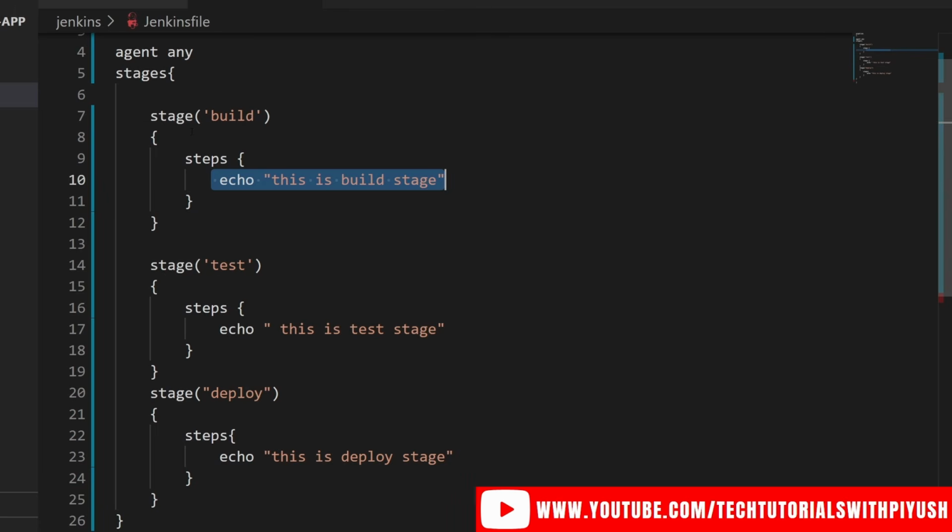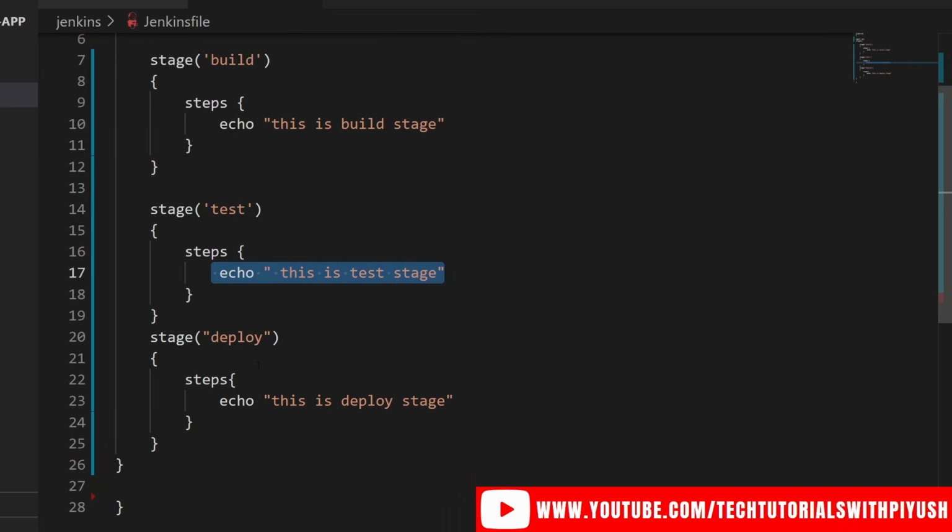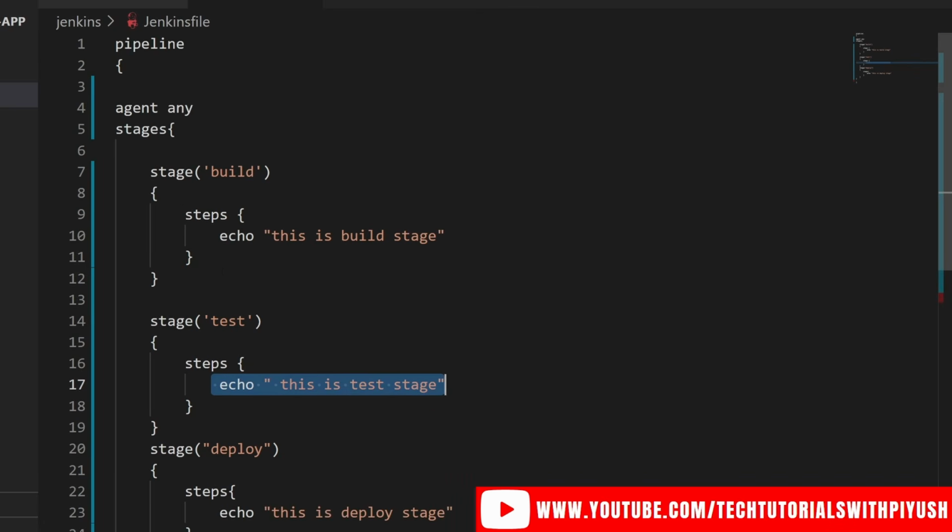The same way, once this is completed, the next stage will be triggered, which is test stage. And steps would perform the actual action, which is printing this is test stage on the screen. Then the same way deploy stage will be triggered. So if any of the stage failed, the pipeline will terminate itself then and there, and the rest of the stages will not be continued.